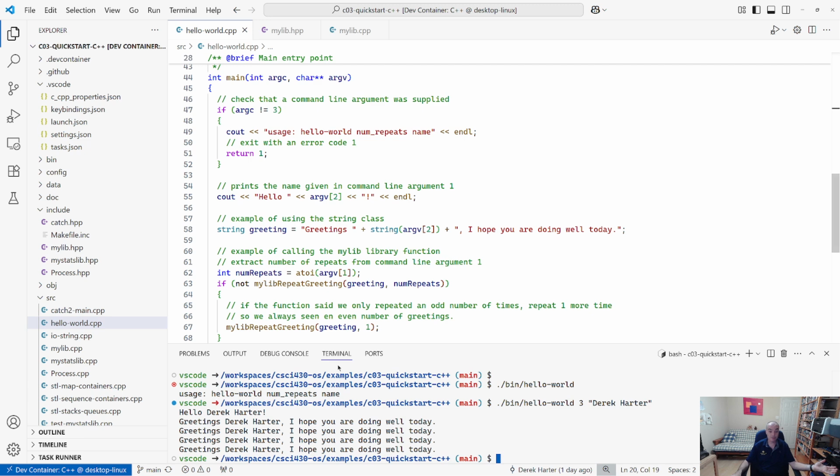Okay. So if we run that, this first output here comes from this line here. Again, this is the 0th command line argument, the first one, the second one. So it takes the second one and it just outputs hello and then name. So this is a simple hello world program.